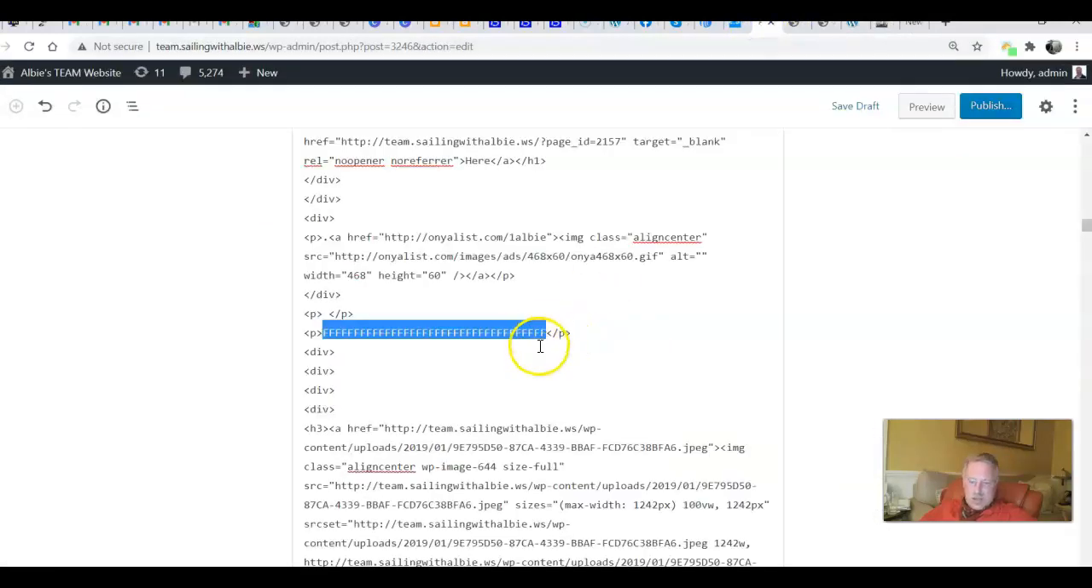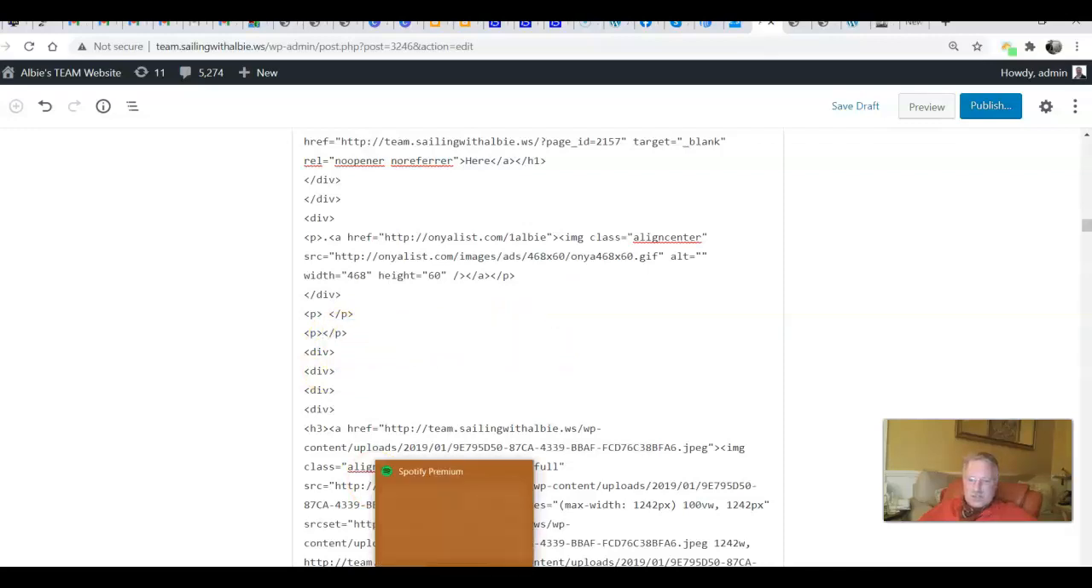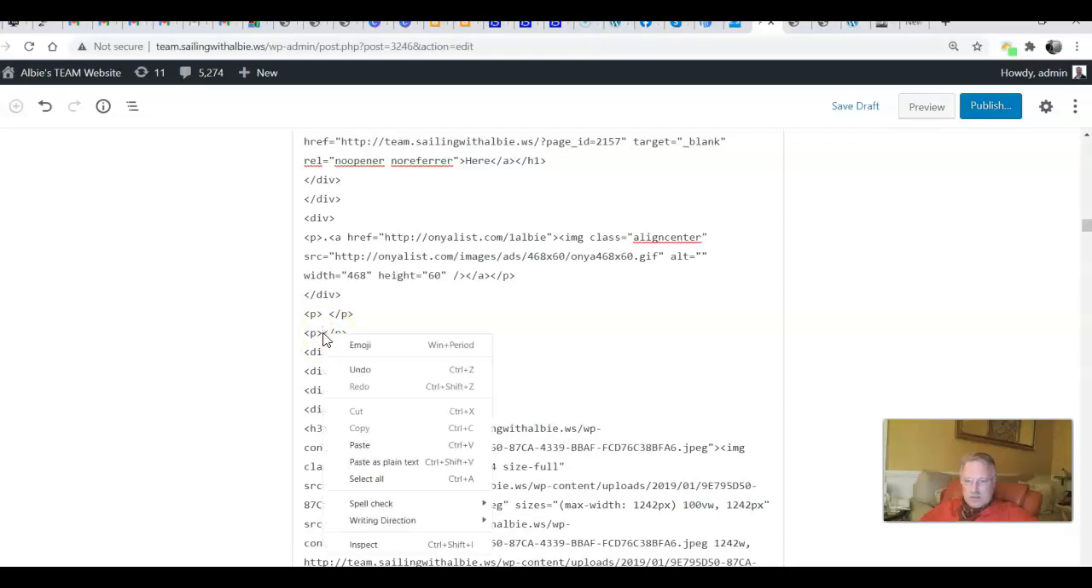There we go. Now you can see all the F's are highlighted. You just cut out the F's. Just delete the F's, and then right there in the middle where the little cursor is blinking, you want to paste that code in right there. Make sure you don't move and that the cursor doesn't move.